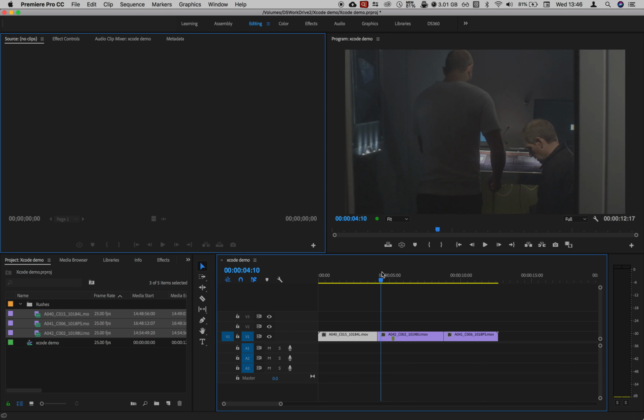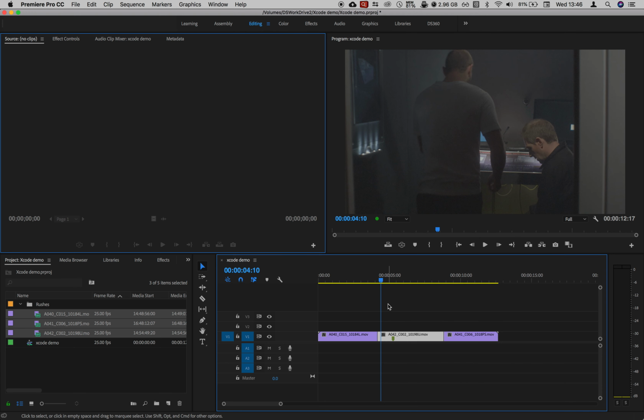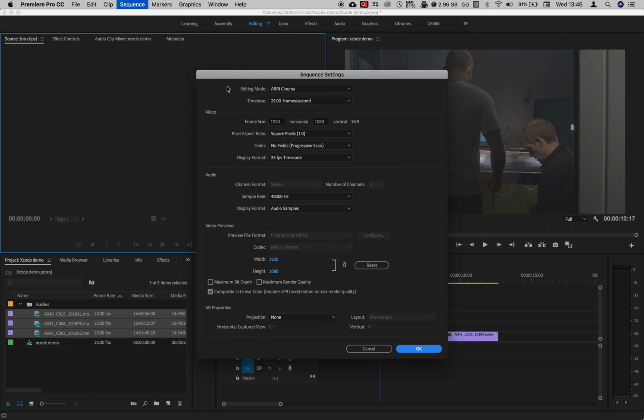One thing you probably just want to make sure of is you're scaling correctly. So just right clicking on one of these, Scale to Frame Size, that's what you want just there. And sequence settings. The sequence settings are still 1920 over 1080. That's fine, just leave it as that. Okay, if you wanted to be uber about it, you could go down to 720p, the same as these, but I don't think it's going to make much difference.